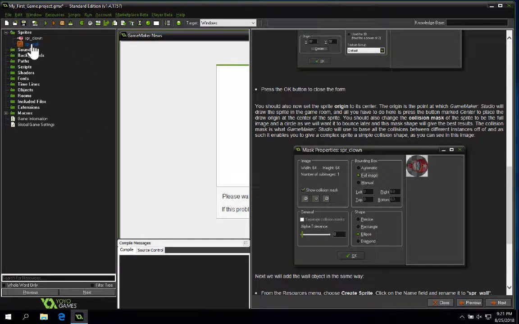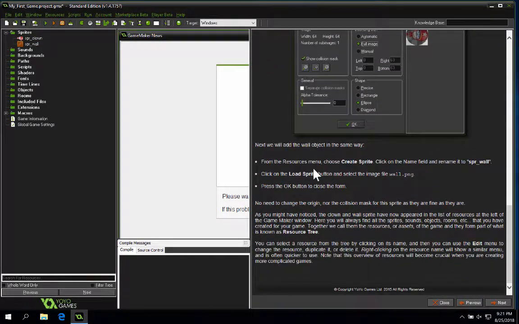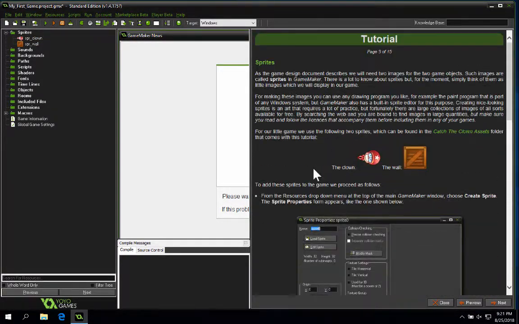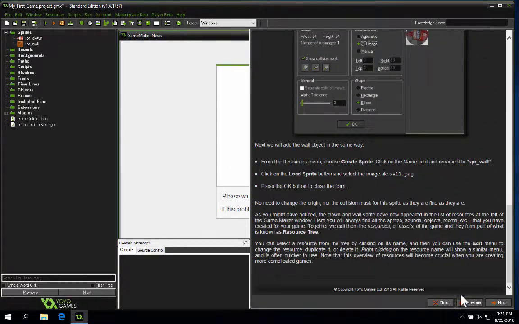So now my clown and wall are set up. And these are my sprites. And we're going to click next.